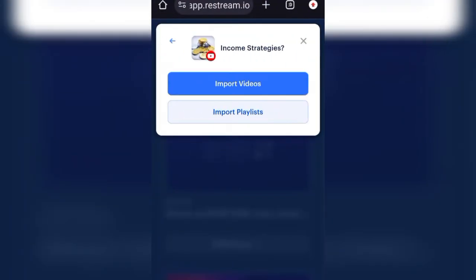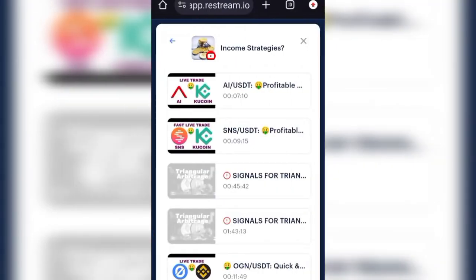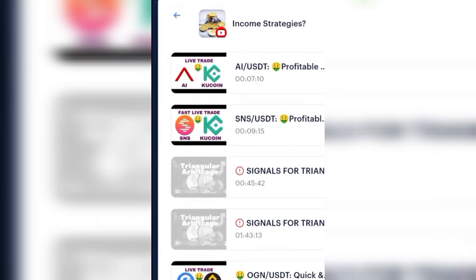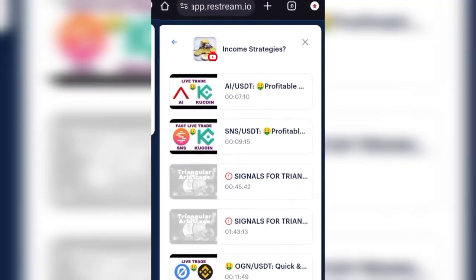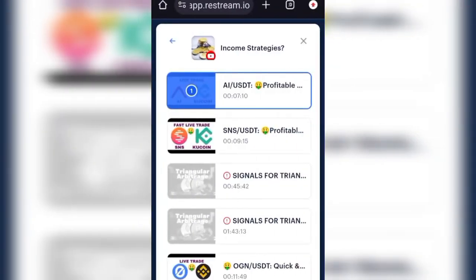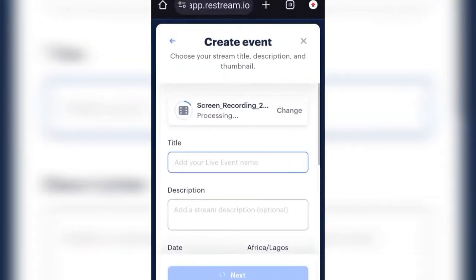Now remember that this is a free option we're using, so it doesn't give you more than 20 minutes free. And that's fair enough. If you have a video that's less than 20 minutes, go ahead and stream that using Restream. So you pick the videos that you want. Anything that's greyed out is because it is longer than 20 minutes. Then you pick it and click on import, and then you have that.